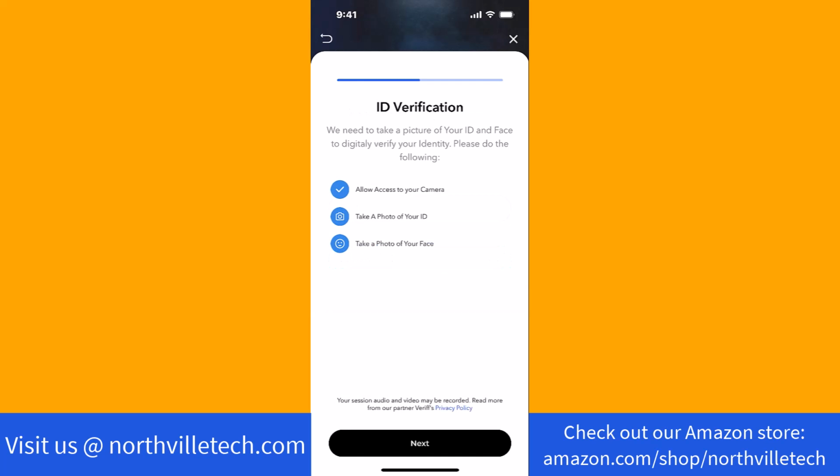To digitally verify your identity, it is required to take a photo of your ID and face. So you must allow access to your camera, take a photo of your ID, and take a photo of yourself. Tap on Next and proceed to the capturing.